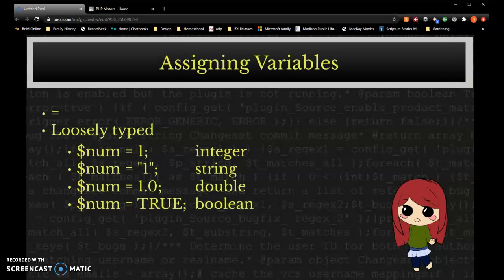Now, when you assign variable names, it uses equals. So firstName equals a value. PHP is a loosely typed language, so that means that it doesn't have any intrinsic types. It will automatically infer the data type of the variable based on the value.